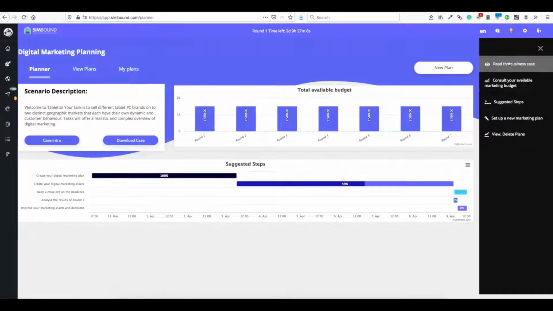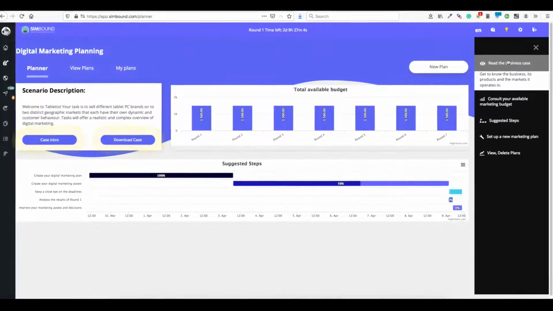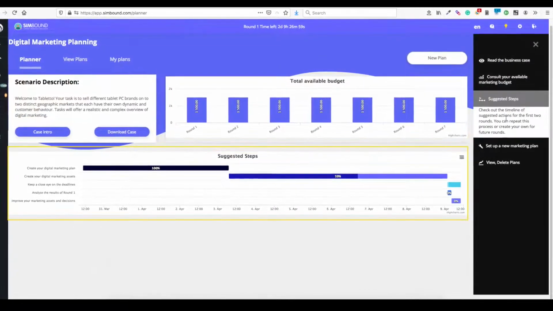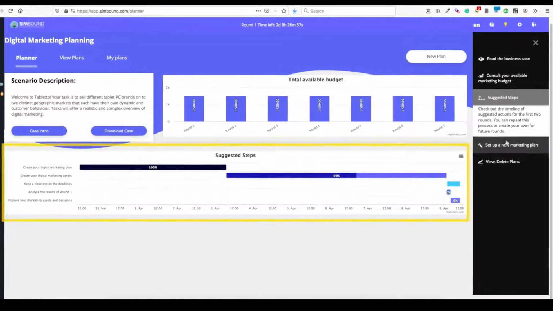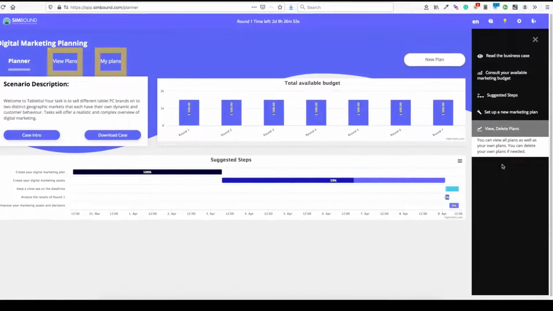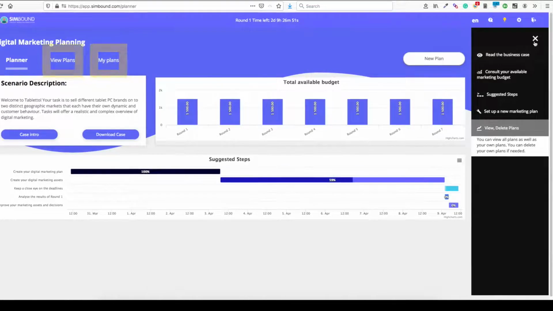In this short tutorial, you learned where to find the business case information presented by the simulation, how to read the conditions and the budget, a few suggested steps for the first few rounds in the simulation, how to set up a new plan, and how to manage your existing plans.